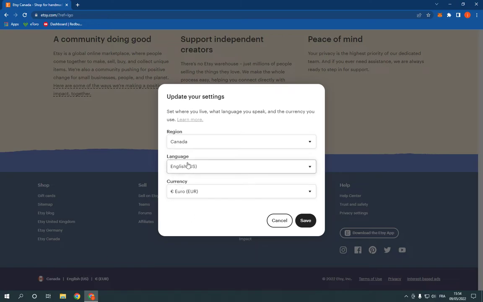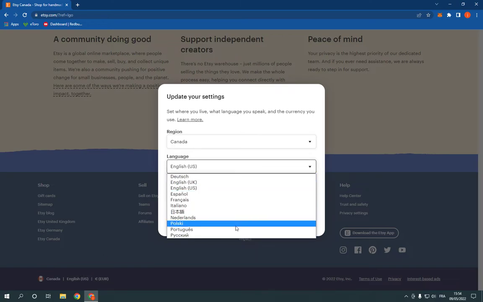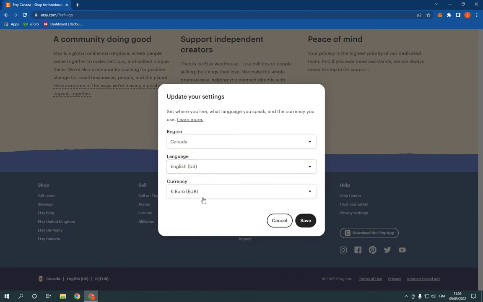Go to language and choose any language you want from here. You have many options: Espanol, French, Italiano, Netherlands, and many others. After you finish, click save.